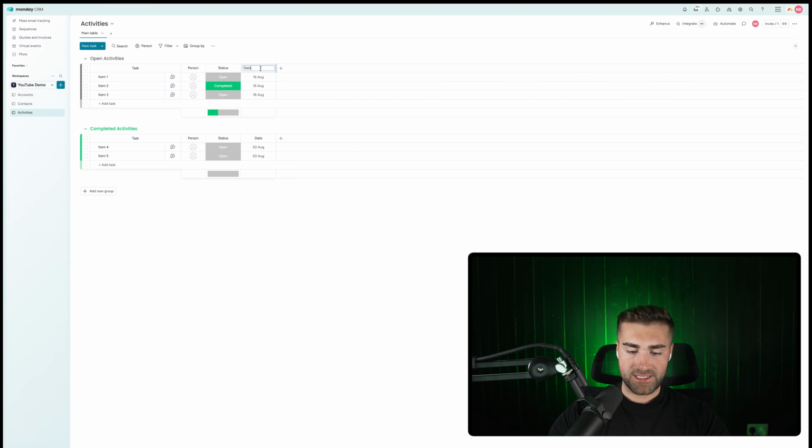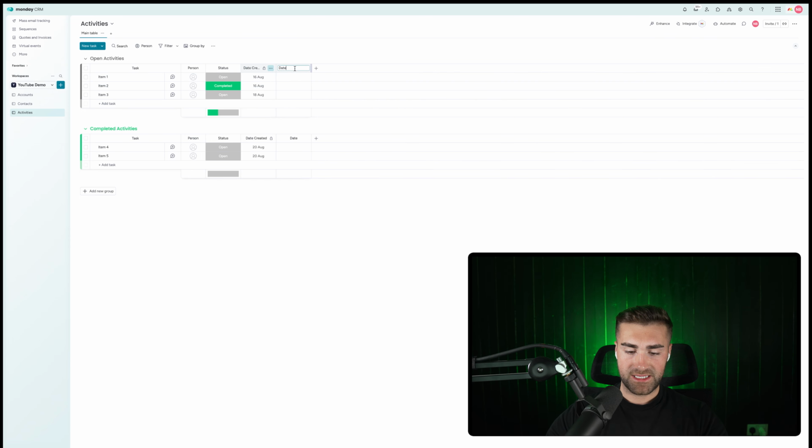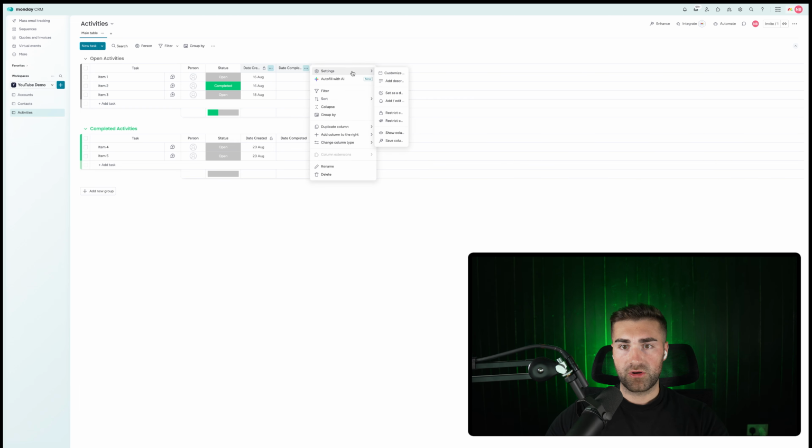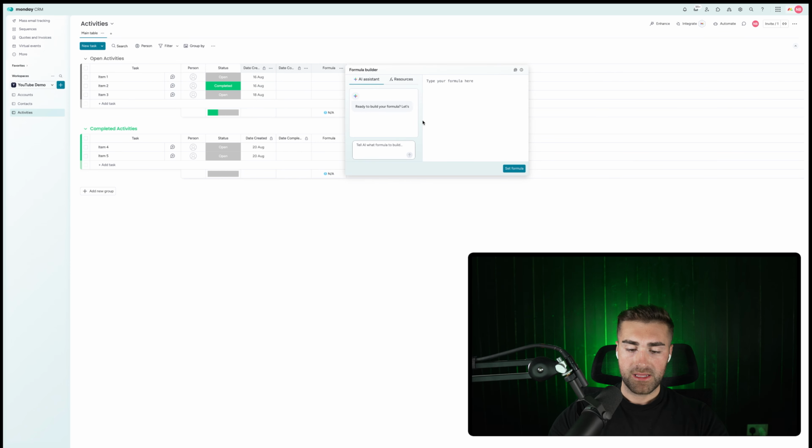I've then got the date created column. Again, I'm going to use that, and I'm going to restrict the column editing. Then I'm going to add another date column, and this is going to be date completed. I'm going to restrict the column editing on that. And then I'm going to add a formula column, and this is going to work out the difference between date created and date completed.